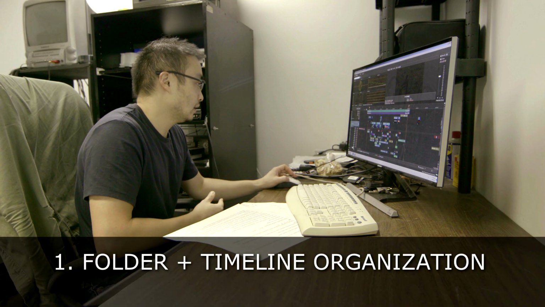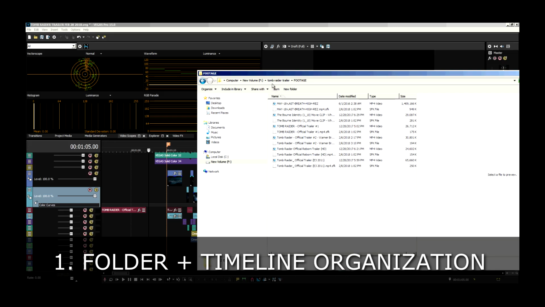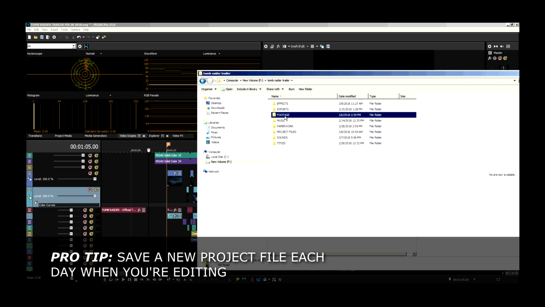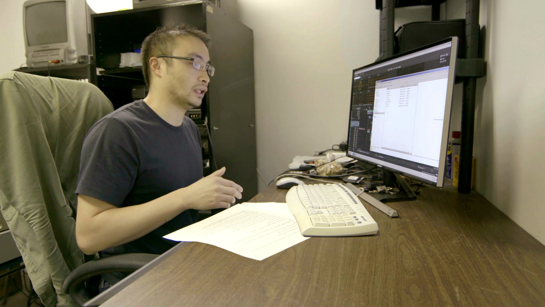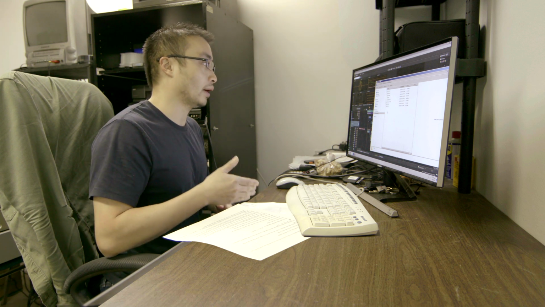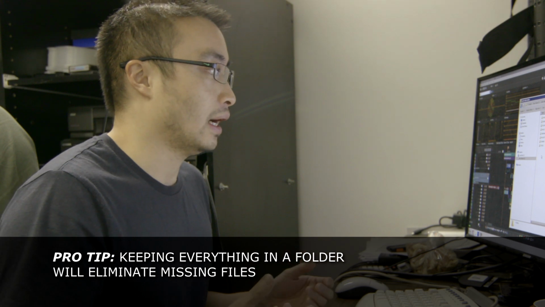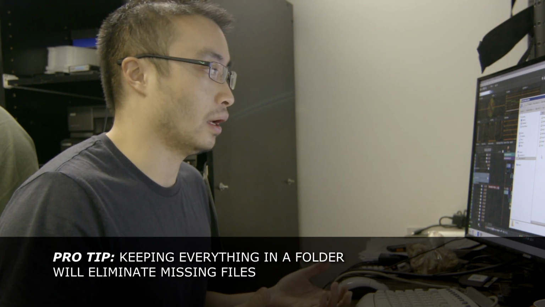Tip number one, I would say, is folder organization. As you can see, this is the Tomb Raider trailer that I've created, and I've organized it into different folders. I have a folder for footage, a folder for paperwork, music, and so forth. So in the future, if I need to bring it to someone else to work on it, all I have to do is copy and paste this entire folder. That's how I organize the folder structure when I work on any project.